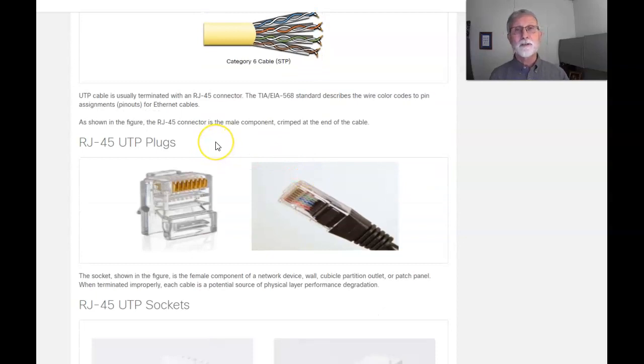Now, each one of these cables has to go into some kind of connector. The lion's share of the connectors that we put on Ethernet cables are an RJ45 connector. Now, the TIA-EIA standard 568 describes the color pattern, which wire I'm going to put into which pin in the connector. And as you can see, there are about 8 different slots that you can put into this UTP plug.